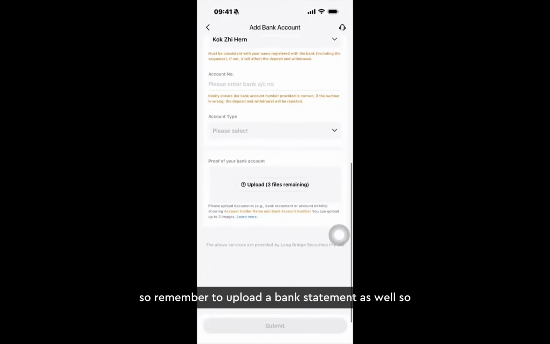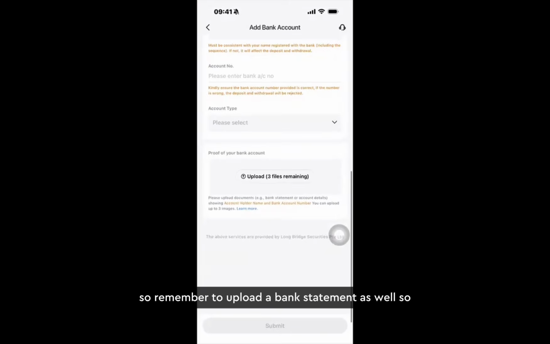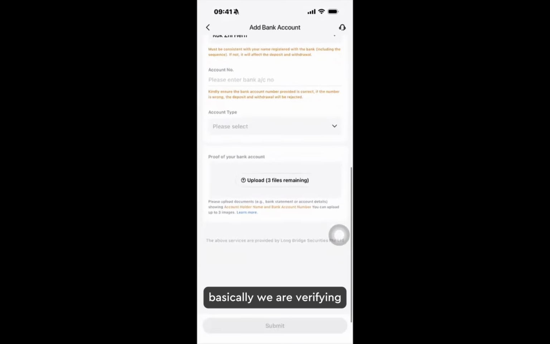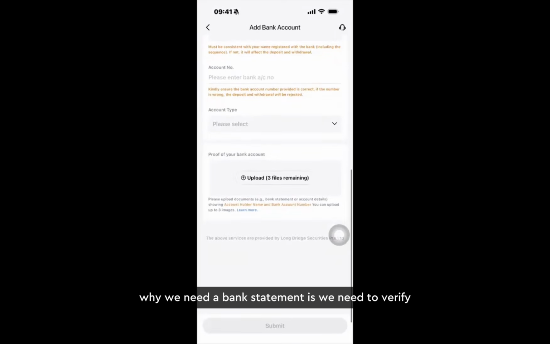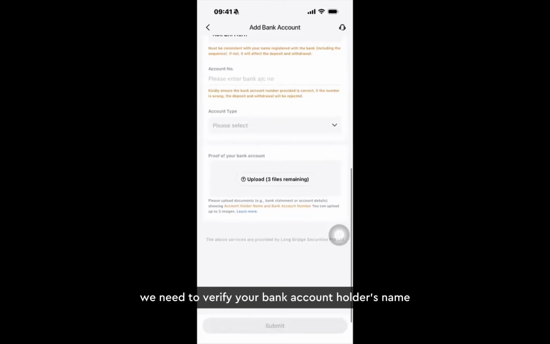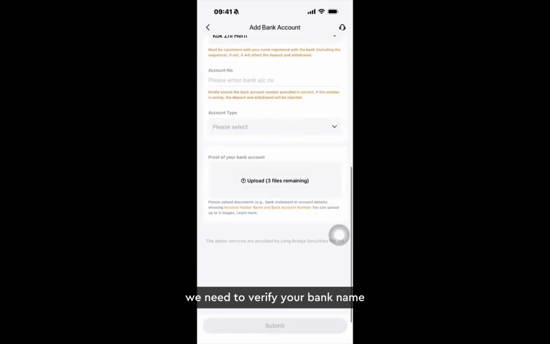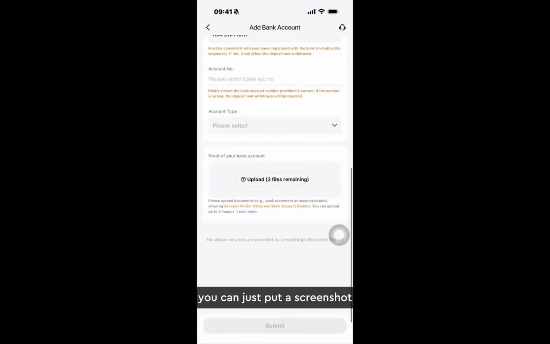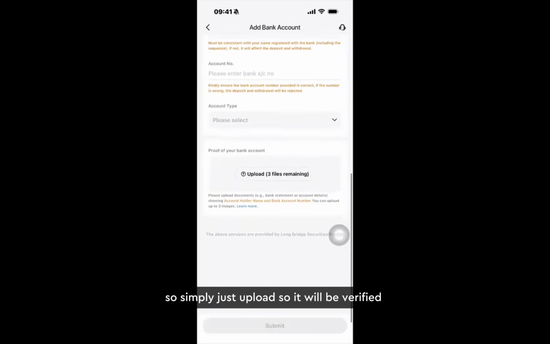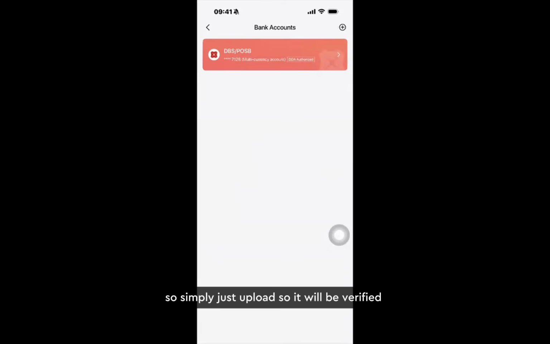Remember to upload a bank statement as well. Why we need a bank statement is we need to verify this account belongs to you. We need to verify your bank account holder's name, your bank name, and your bank account number. Usually a bank statement will include all these three pieces of information. So you can just put a screenshot of the first page of your bank statement. Simply upload it, and it will be verified by us.